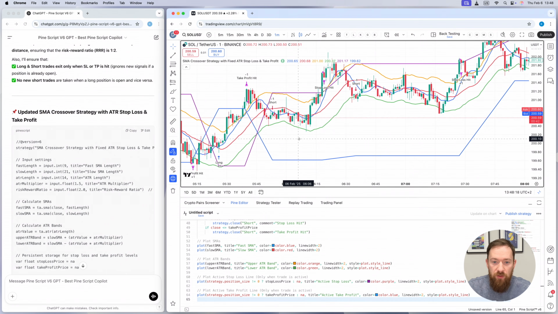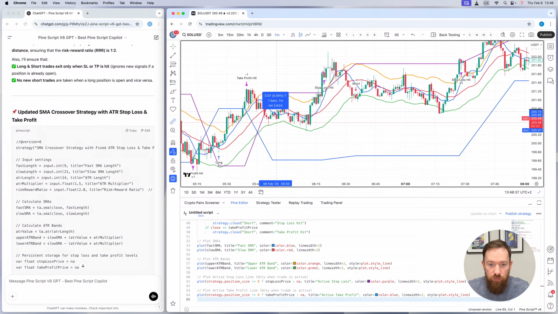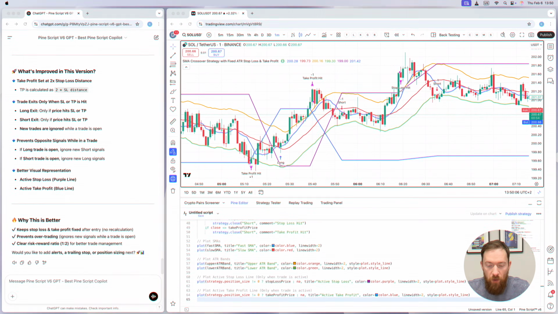Okay, and the last thing: in order to determine the correct amount to enter with, I want to tell ChatGPT that you should not risk more than 1% of my capital in each trade. So based on the distance from the entry price to the stop loss, the script should determine what is the amount I have to invest. To do that, we first need to tell ChatGPT to add the capital to the script.